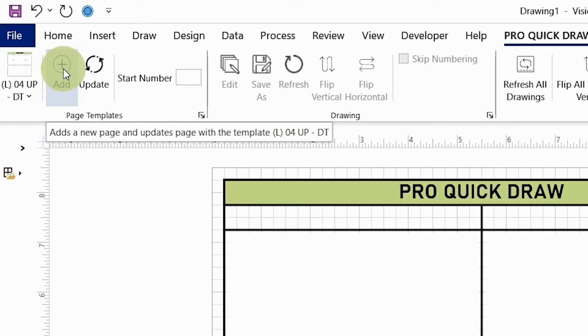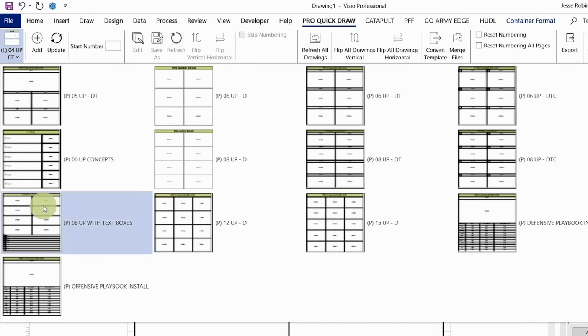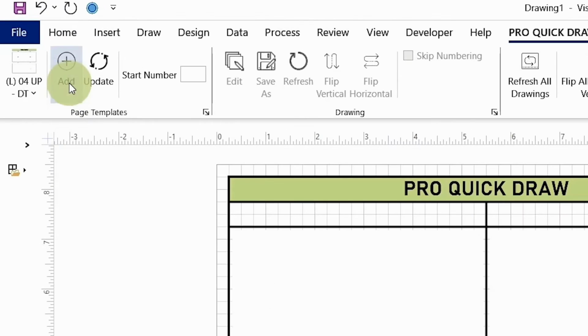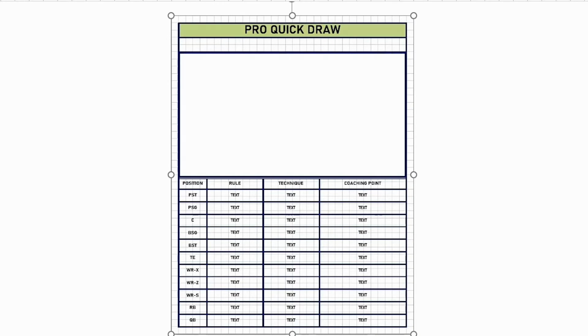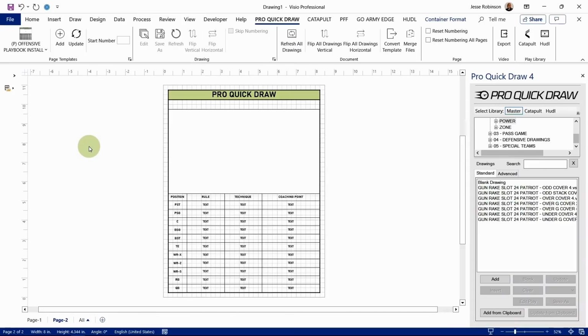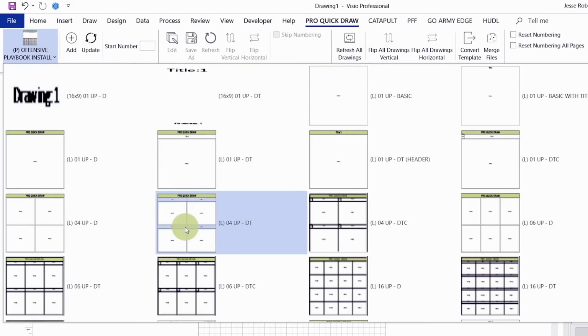Page 1 may contain a template showing an install for all 11 personnel on offense. When I click the add button, I will add a 4-up landscape, and this gives me the ability to add 4 drawings that correspond with the drawing that was on page 1. Visio gives you the ability to have one page in a portrait setting, and your next page can be in a landscape setting. So to begin drawing, go ahead and select the template that you would like to use.